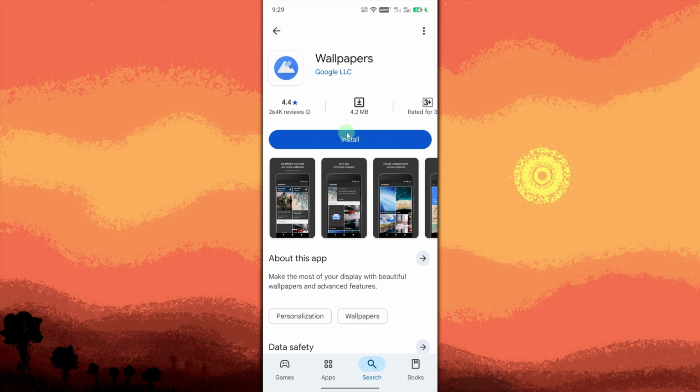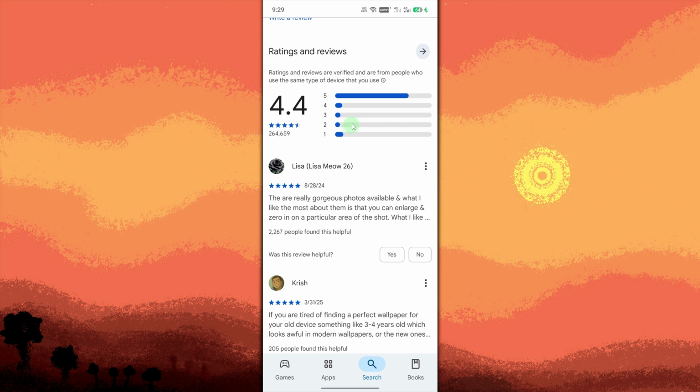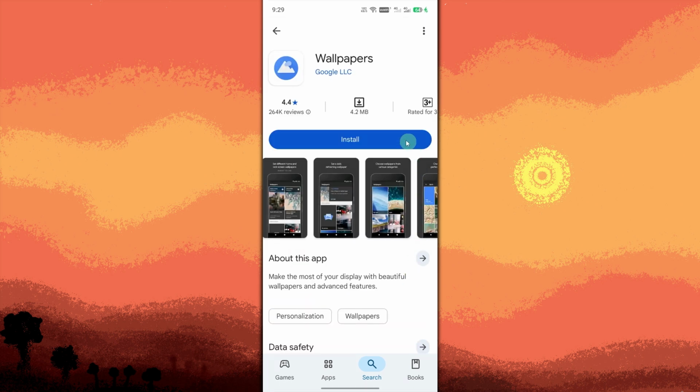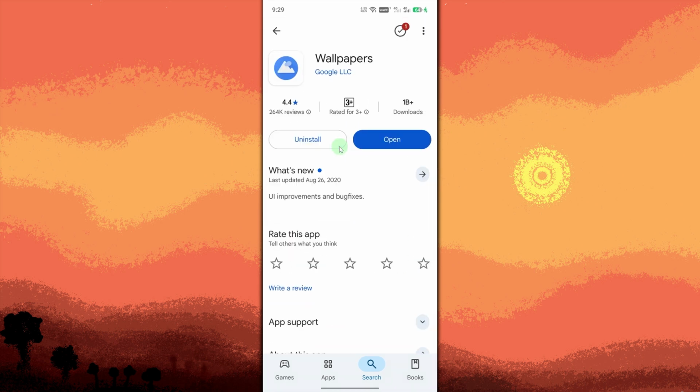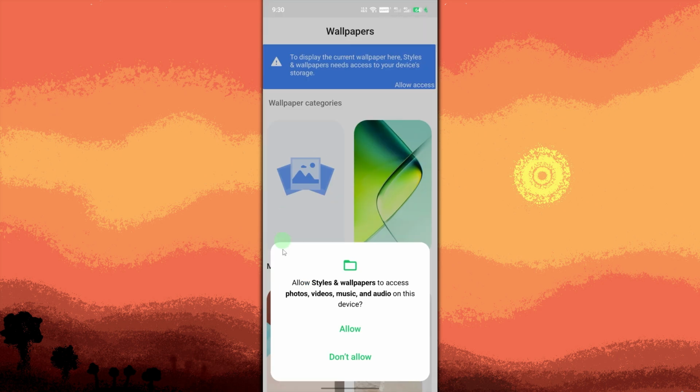Open the Live Wallpaper app. Launch the app directly from the Play Store by tapping Open or from your app list. Grant permission. Tap Allow to display current wallpaper.